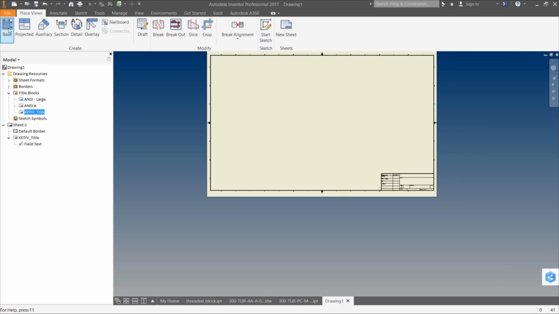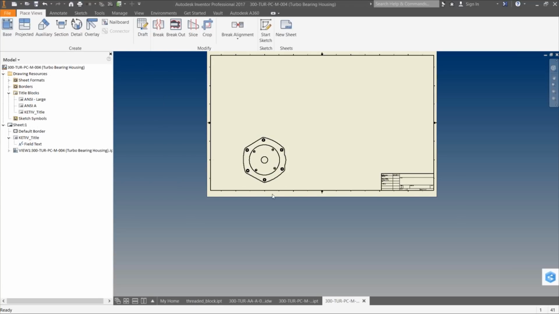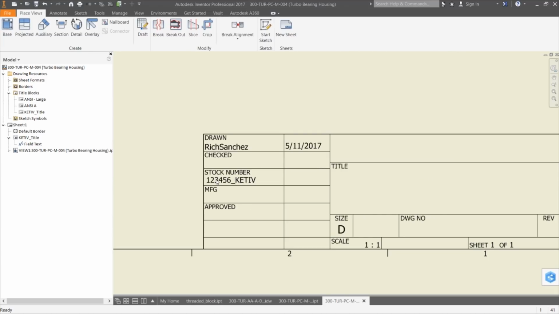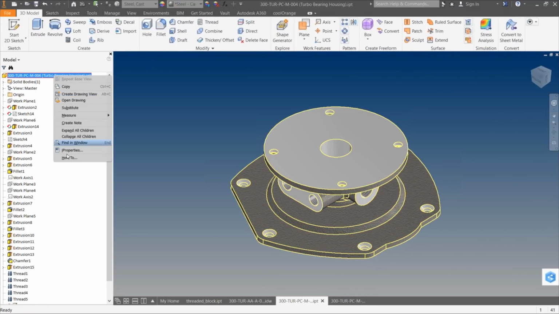Let me go ahead now and place a base view for our part. It doesn't really matter what view we're in, right? And we can see that it's brought in that stock number that we populated. So if we wanted to make sure that any of these other fields got populated, we could simply make sure that they're filled out in the iProperties of that part. So for example, let's switch back to that part really quick and take a look at the iProperties.